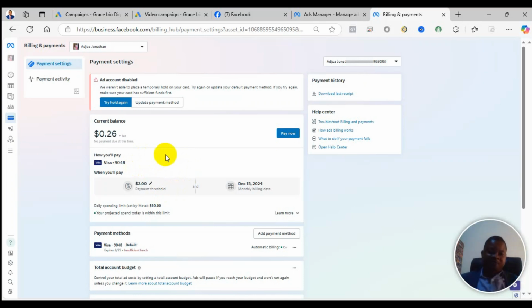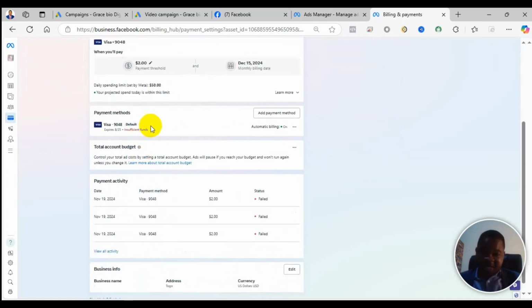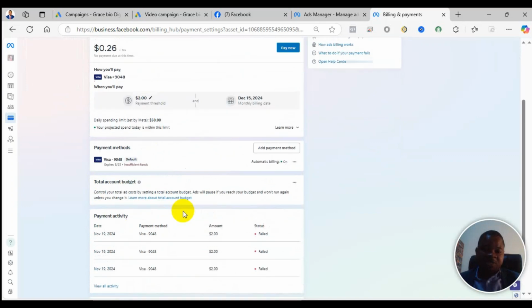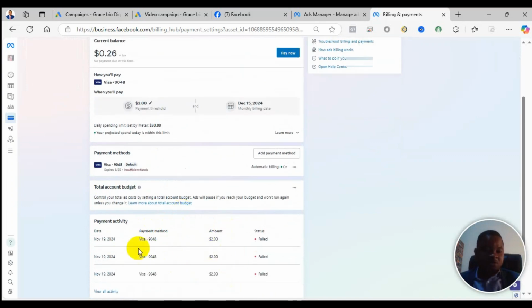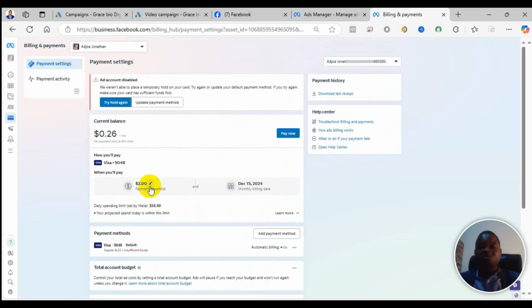So if you get this problem, this is how you can solve it. First of all, check whether you have enough money in that debit card. So for example, if the threshold is $2 or whatever amount is showing there, when you come here under your payment activity, you will see how much they were trying to deduct. So for example, this account, they were trying to deduct $2. And that is the same as the threshold we see here.